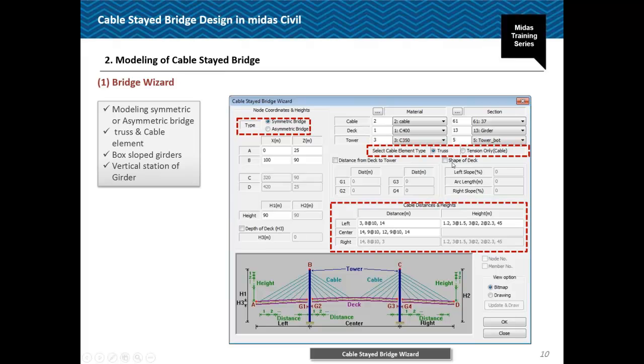So what will be the difference and when will the cable element be used? Even though we use the cable element, depending on the analysis type, whether it will be linear analysis or nonlinear analysis, the element will be differently applied in MIDAS Civil. So I want to explain that part.